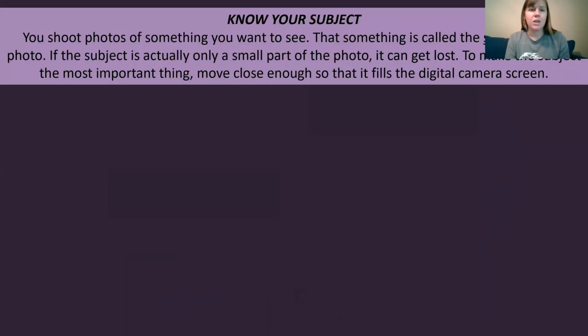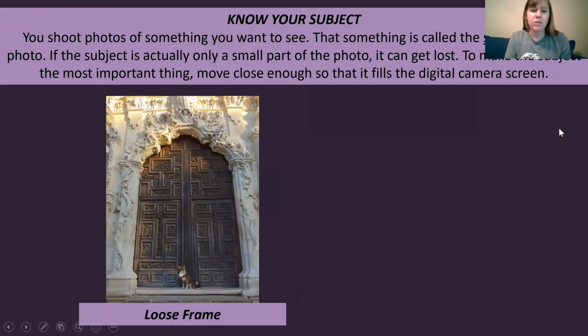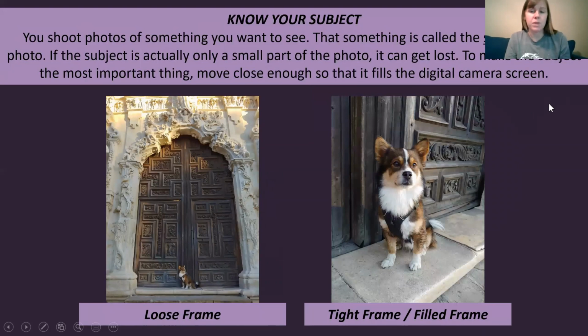Know your subject. You shoot photos of something you want to see. That something is called the subject of the photo. If the subject is actually only a small part of the photo, it can get lost. To make the subject the most important thing, move close enough so that it fills the digital camera screen. So here's a loose frame, a photo of Moki. Here's a tighter frame or filled frame. What I want you guys to learn today is to aim for images like this, the filled frame.